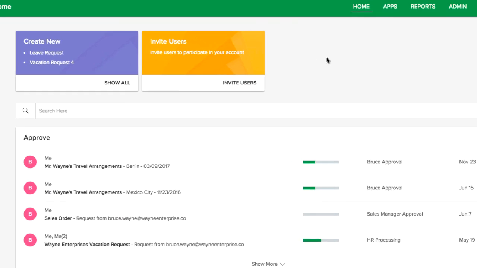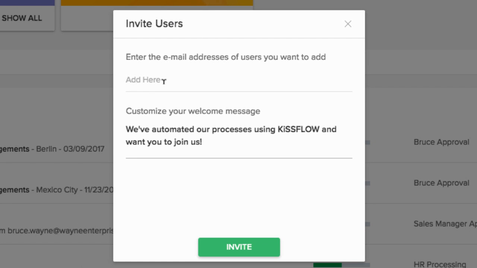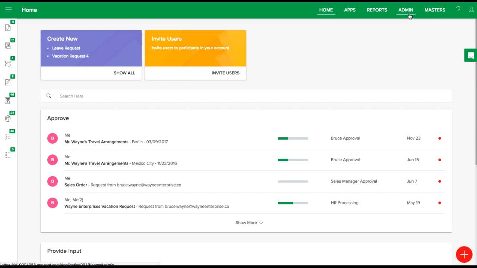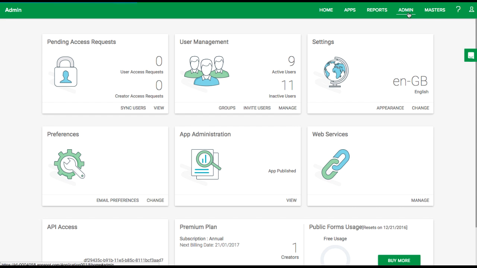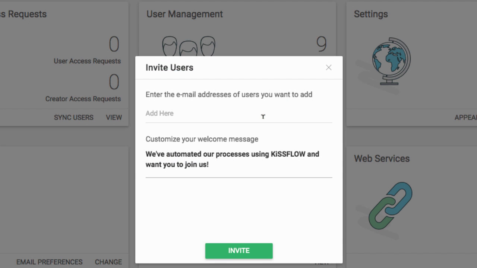If you want to add one user at a time, you can use the Invite User card that appears on your home screen. A dialog box will open up and you can enter the name of the person you want to invite. The user will get an email notification to set up an account, and Kissflow will automatically add them as an active user. You can access the same feature from the User Management card on the Admin tab.